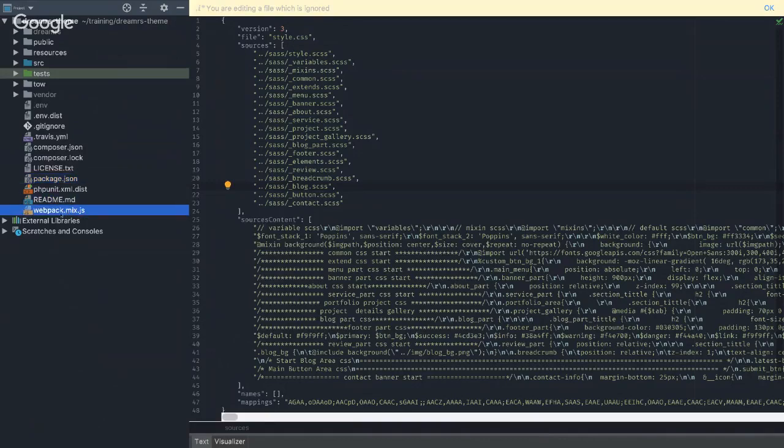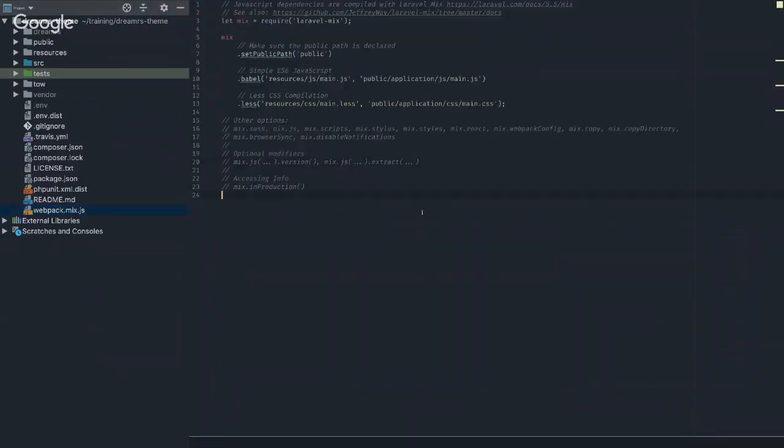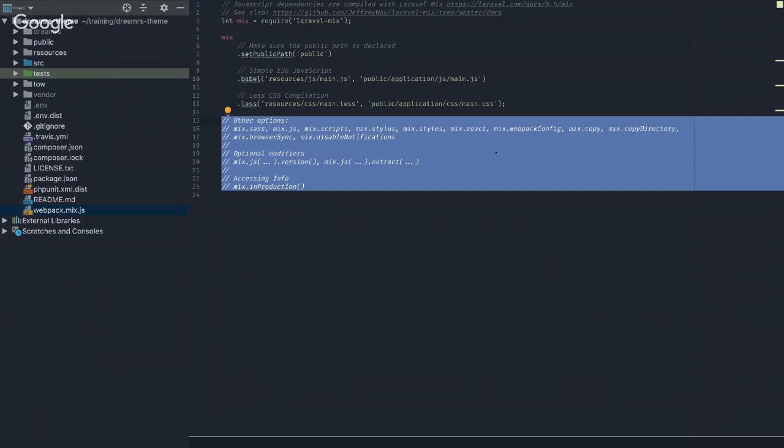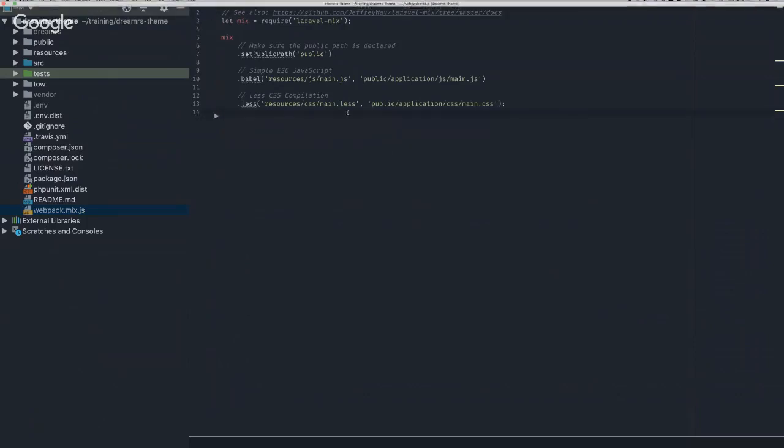So we're going to open up this webpack.mix file. In here, we can see there's some boilerplate already. It's kind of crowded in here. This stuff right here is just some embedded documentation, so I'm going to get rid of that. And up here is an attribution, so I'm just going to leave that.